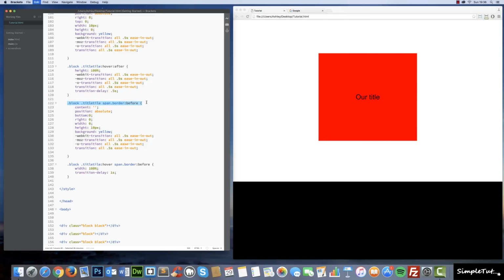So let's do our final pseudo element, which is going to be, of course, after. So here let's put in content, position absolute, bottom 0, left 0. The width of this is going to be 10 pixels, and the height is going to be 0 pixels. And of course we need a transition. Should actually be on this guy as well.